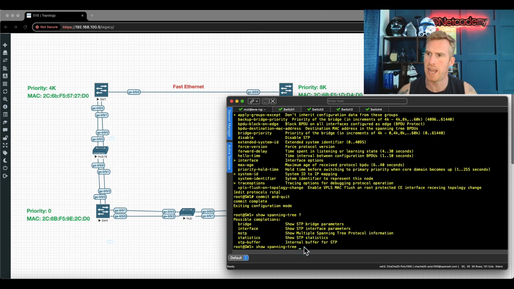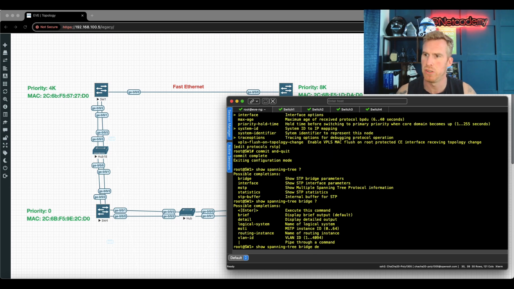So first let's look at the bridge. And if I hit question mark, I'm just going to do detail. Note you can look at a bridge for particular routing instances. As I was saying, you can have multiple RSTP or STP protocol instances running in different routing instances. We don't have that here, it's just the one, the default routing instance.